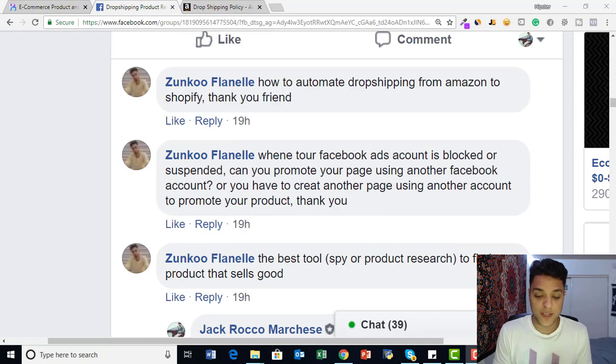Alright, next question. When your Facebook ads account is blocked or suspended, can you promote your page using another Facebook account? The answer to that quickly is yes, of course you can. Or do you have to create another page using another account to promote your product? No. You do not need to do that.